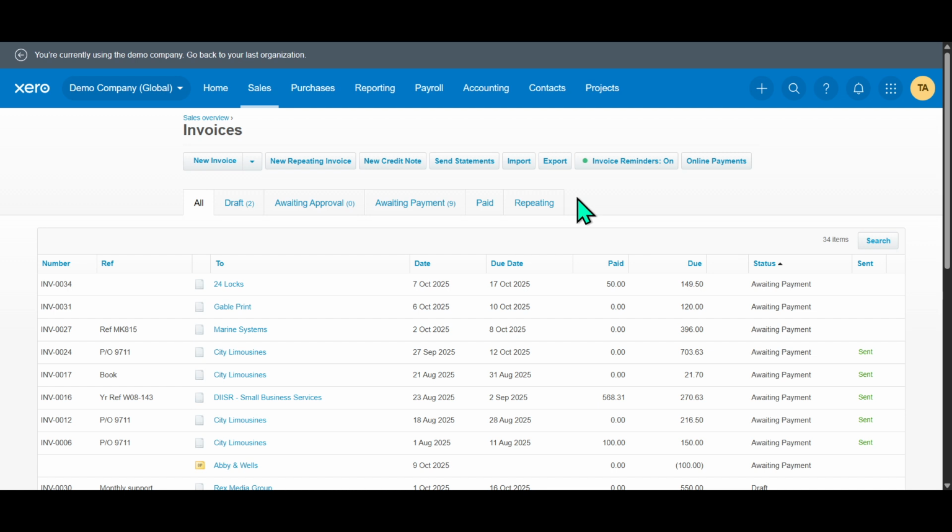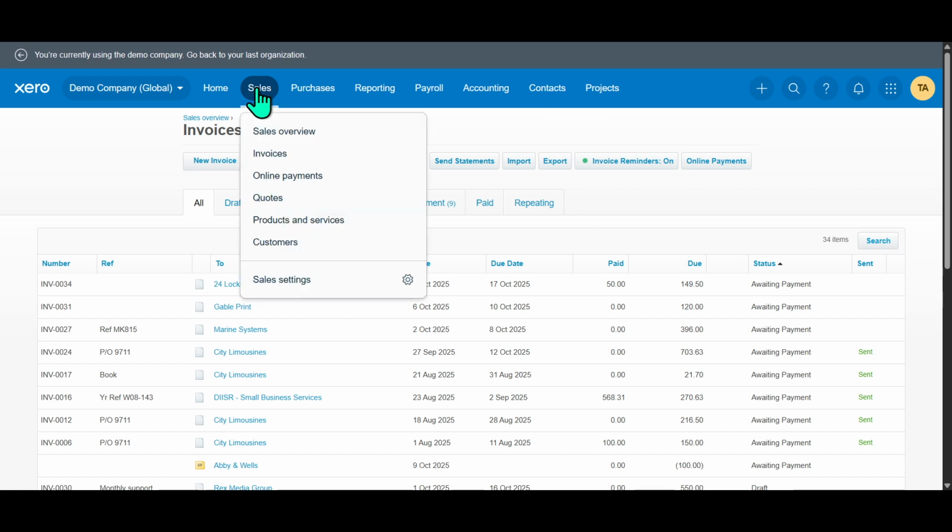To begin, you'll want to log into your Xero account and look towards the top of your screen. You'll see a menu bar where we can manage different aspects of our financial operations. Click on the Sales tab located in this top bar. Once you click on it, a drop-down menu will appear, offering you different options to choose from. From this menu, you will need to select Invoices.